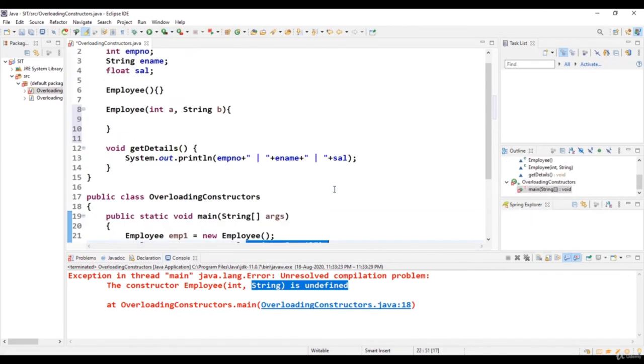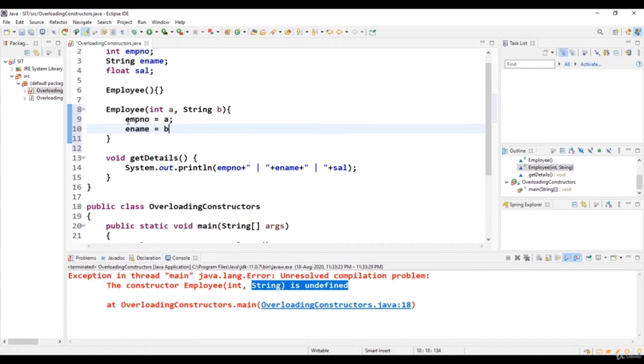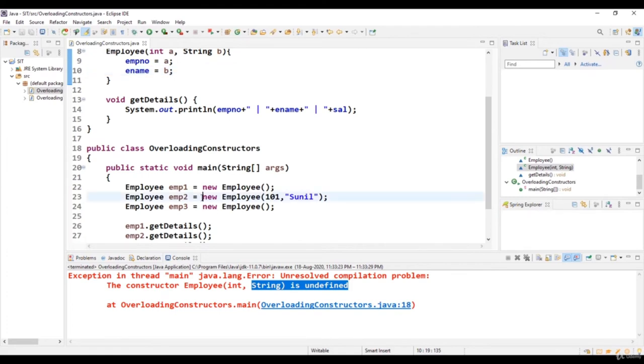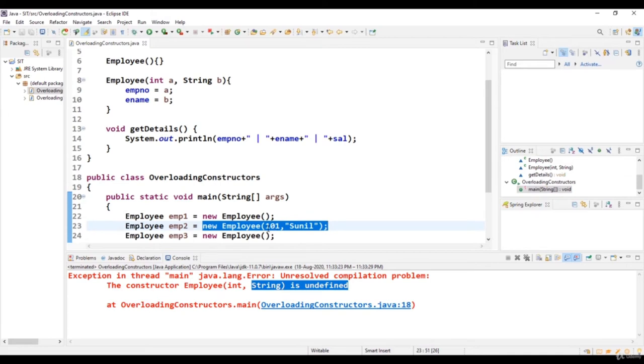Previously the error was there, now the error is gone. So the A value is assigned to empno, empno equals A, and ename equals B, the B value is assigned to ename. When you create the second object, new Employee 101 and Sunil, the control will come to this constructor. The A value becomes 101, the B value becomes Sunil, and those values are assigned to empno of emp2. Then the B value, that is Sunil, is assigned to ename.